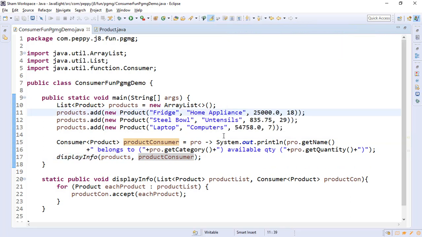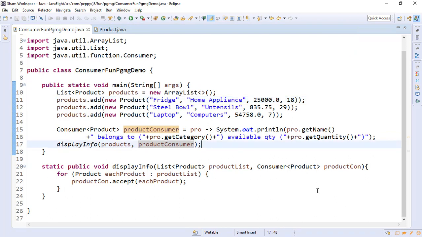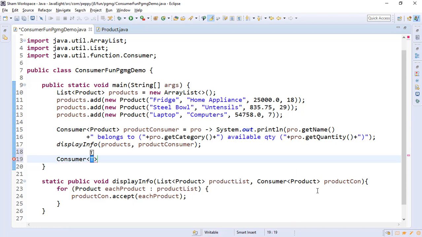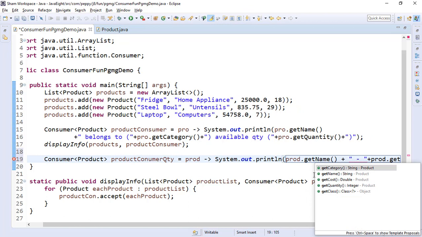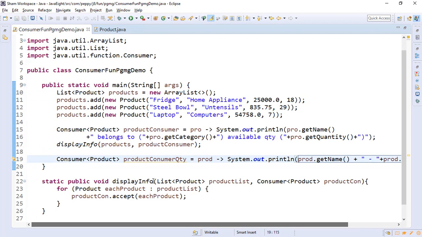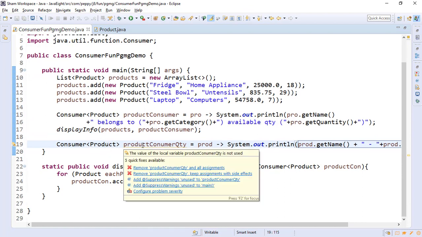Now I would like to show only the product and its quantity. For that reason, what I can do is go ahead and say consumer functional interface, which takes product, and this time I call it product consumer quantity equal to, I say product and say sysout. Here I would like to print only the product name and its quantity. For that, prod, because I mentioned the parameter as prod, dot get name plus I mention quantity. For that, plus prod dot get quantity.